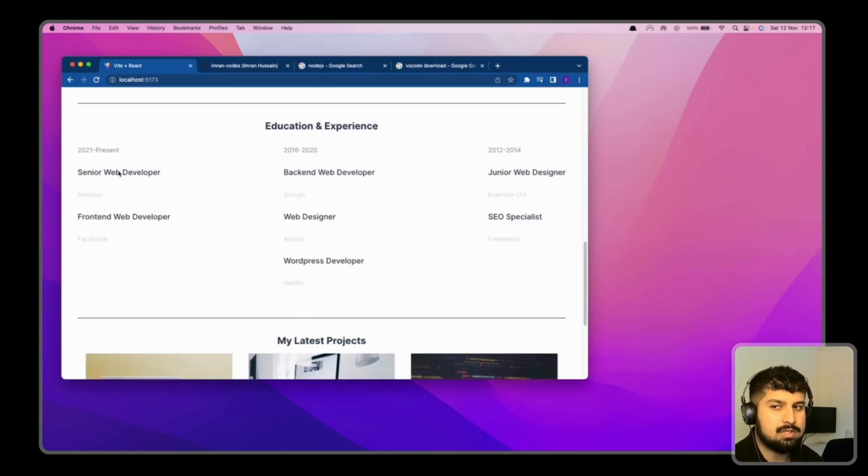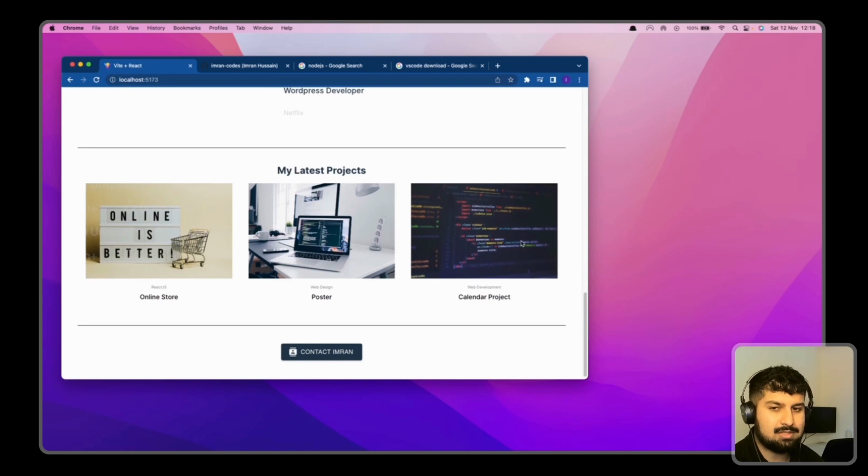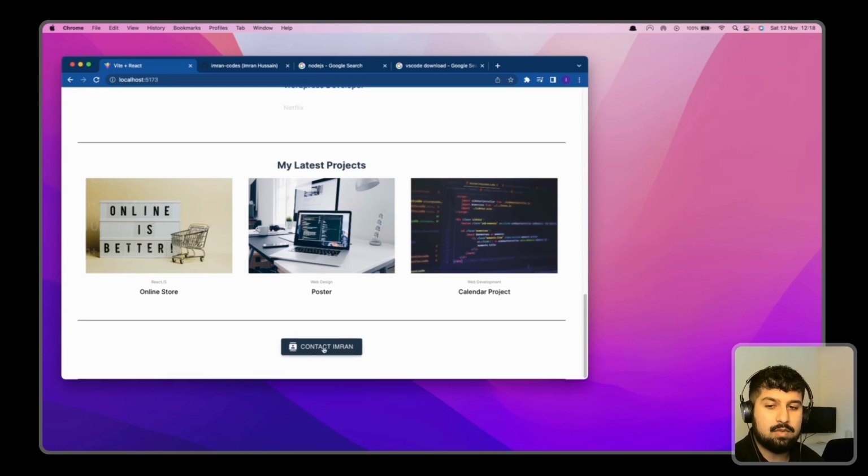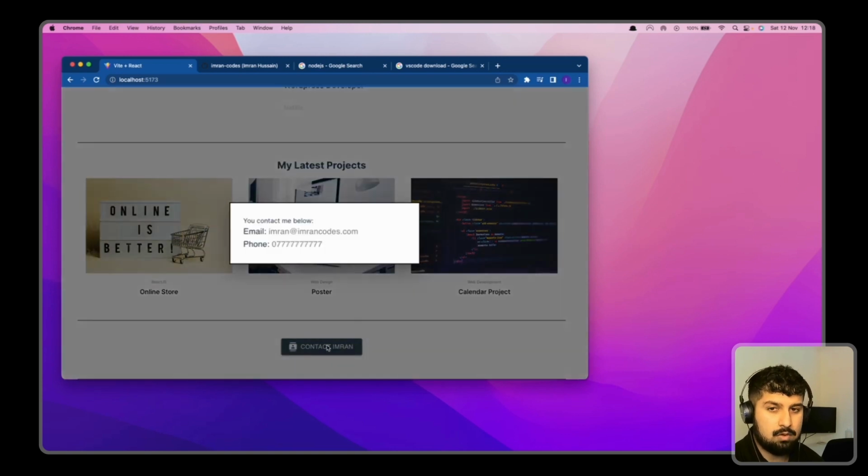Education and experience. So this will be a responsive Flexbox layout where we will be filtering our data based on the year. So as you can see, from 2021 to present, 2016 to 2020, and so on. We have our latest project section on here. So what you could also do is click through to a new page on this one. So this is just showing what projects we have worked on in the past. And then finally, we have a button here that if we click on, a modal pops up, and then the user can also click through, so then we can get contacted for our prospective job application.